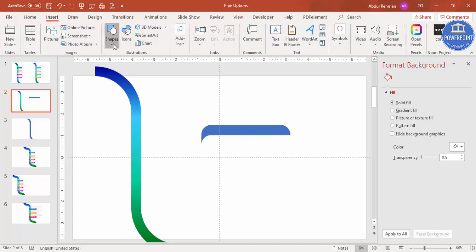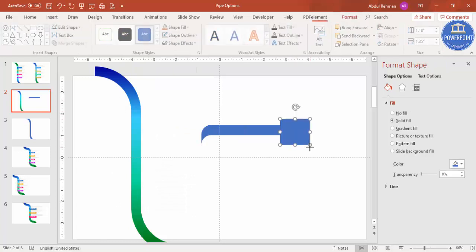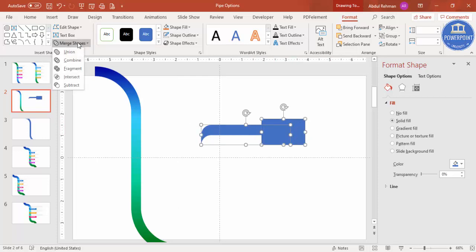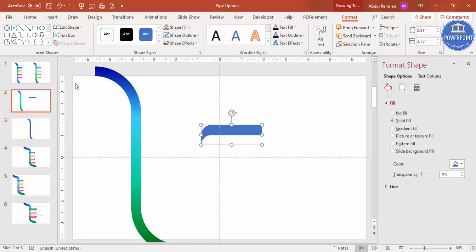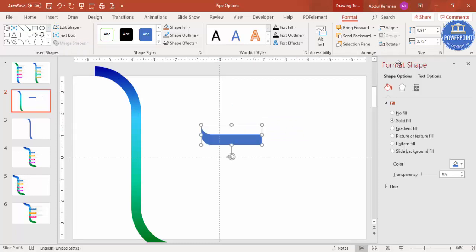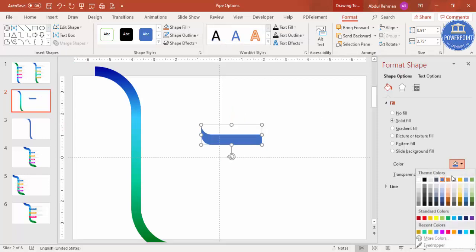Go to insert shapes, select the rectangle, draw the rectangle here to the corner, and select this, or however much width you want. Maybe this much size only I need, so I'm just going to select this and click on this after holding the shift key, merge shape and subtract. So you end up getting this one, and then I'm just going to rotate, flip vertical, and give some nice colors here.